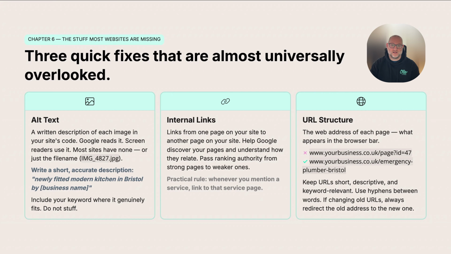Google reads your URLs as another signal of what each page is about. A URL like www.yourbusiness.co.uk/page?ID=47 tells Google nothing. A URL like /emergency-plumber-bristol tells Google a great deal. Keep URLs short, descriptive, and keyword relevant. Use hyphens between words, not underscores. Avoid numbers or random strings of characters appearing in them.